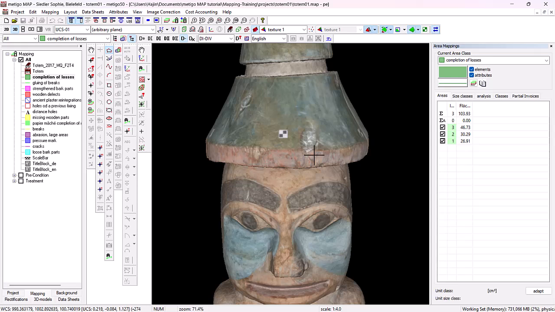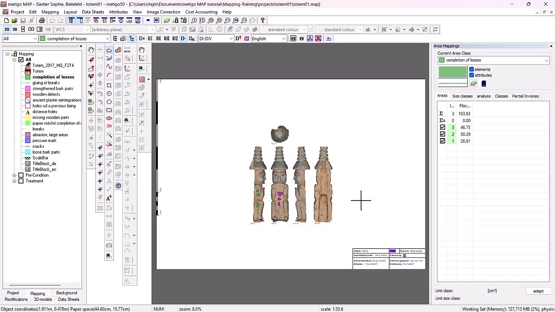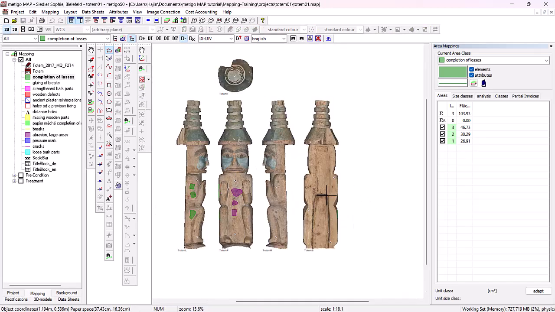In this tutorial, we will deal with 3D area mapping. I created a project in a 1 to 10 scale, and there is a loaded object in a 3D display. And when I switch to the 2D display, a corresponding model view unwrapping has already been generated here.